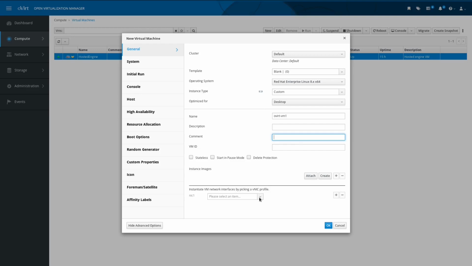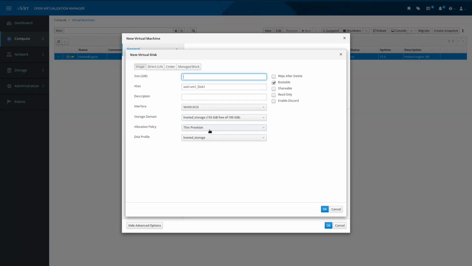So the important part here is I need to add a VNIC profile. So this virtual machine will have storage. I also need to attach a virtual disk. So this will create a virtual disk of 20 gigabytes. I'm going to leave the default interface, and since this is the only storage domain available, I will use that storage domain. I will also then provision the disk.